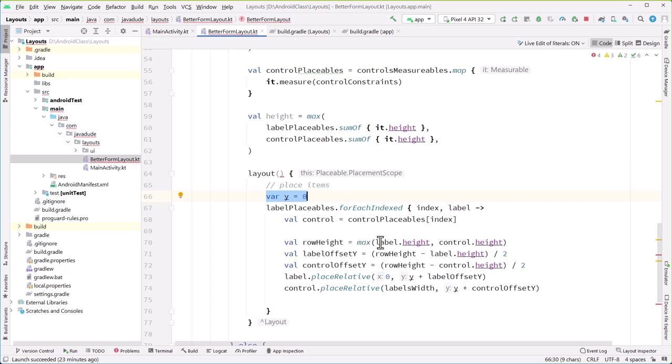So if the bigger one was the label, then row height minus label height is going to be zero. So it's going to be no offset for the label. If the bigger height was the control, row height minus control height is going to be zero, and so there won't be any offset there. Whichever the other one is, he's going to say, okay, maybe I'm smaller. If I'm smaller, take that amount of space and divide it by two, and that'll line them up nice vertically. So these two figure out those offsets.